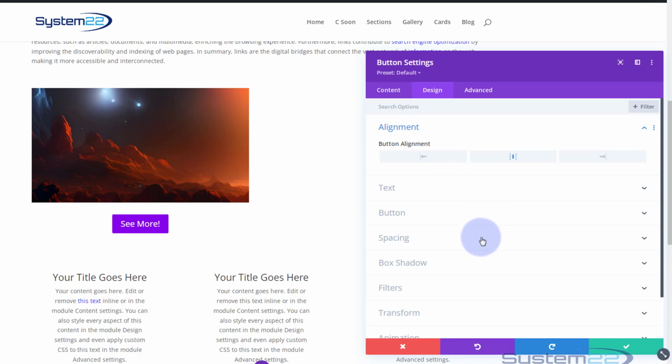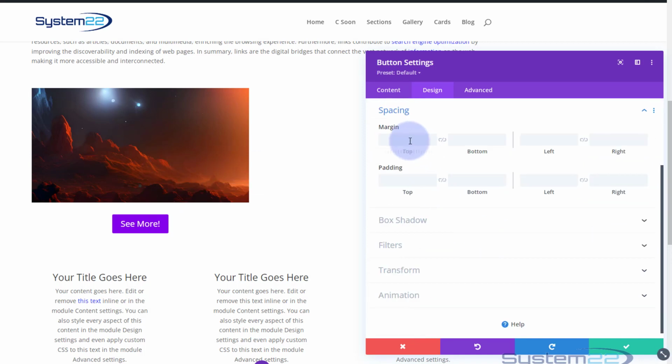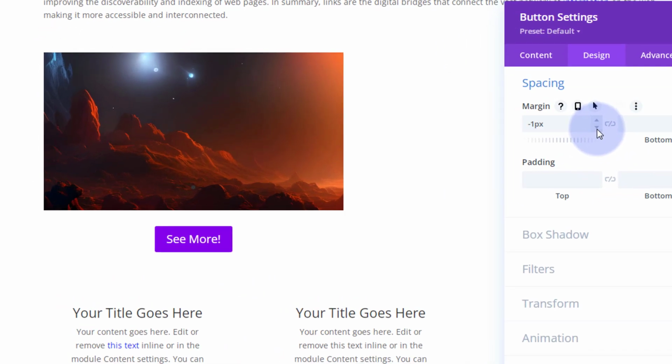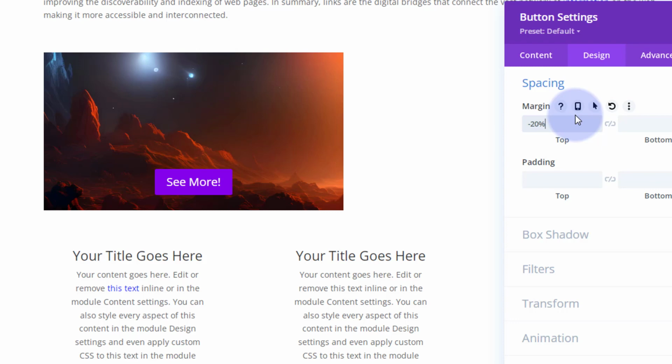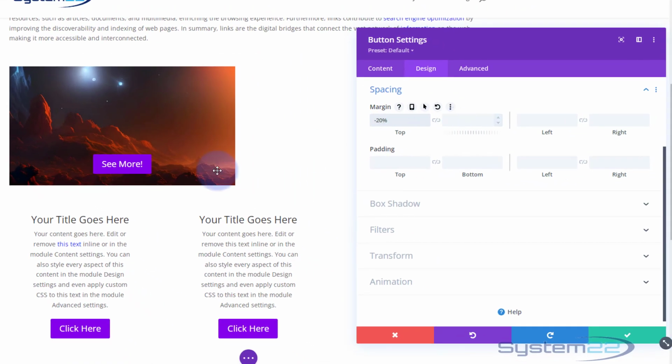So I'm now going to go down to spacing. On the top, to get it to move up, we need to give it negative margin. So if you increment down, it'll go to -1. Let's try, I might try a percentage. Let's try 20%. That is not bad. That's not too bad at all. But I'd like to see a bit of the image through that button because it's blocking out a bit of the image. And we'll take care of that in a minute.